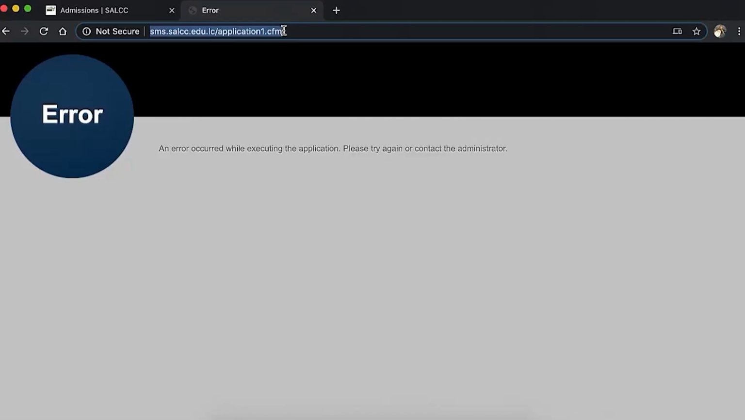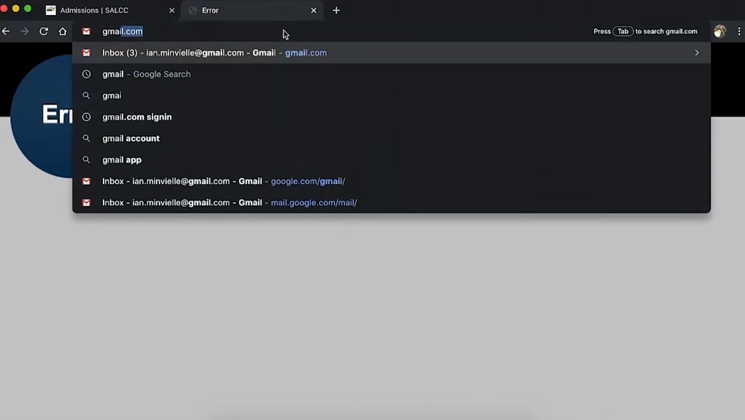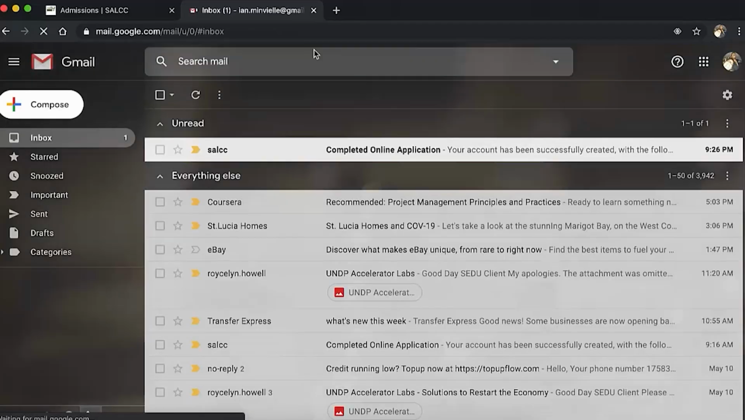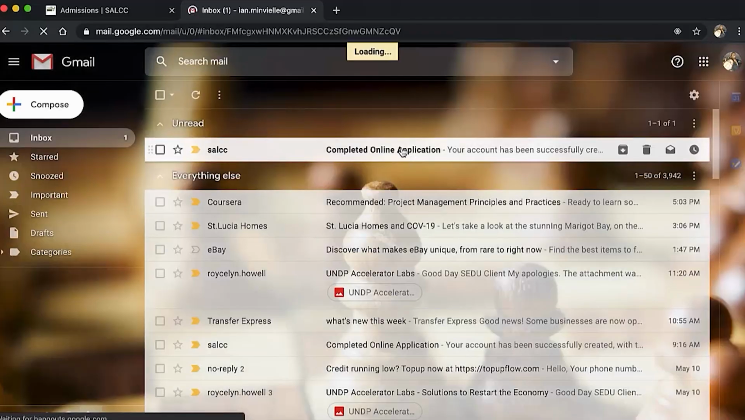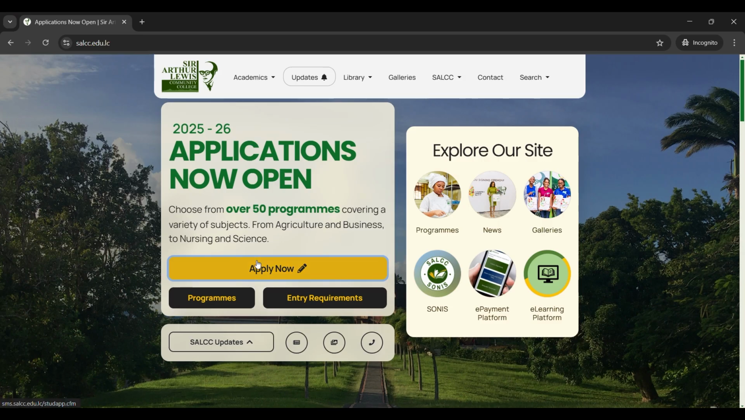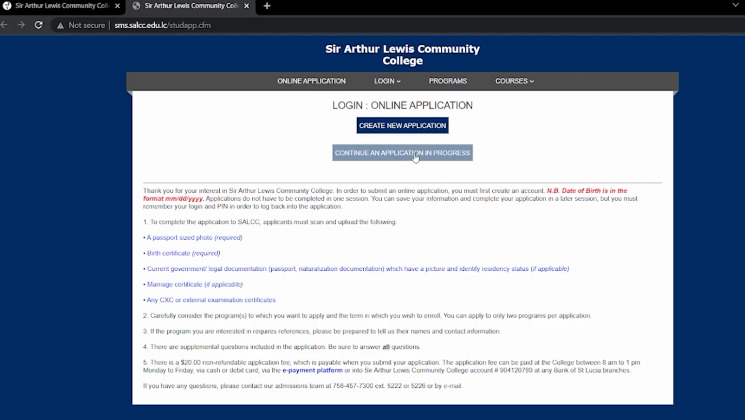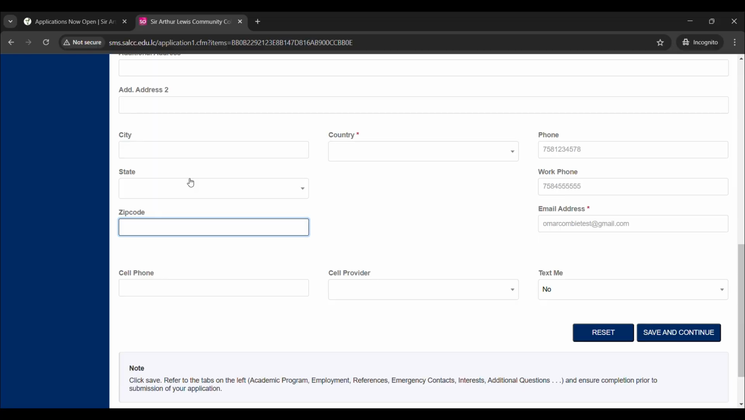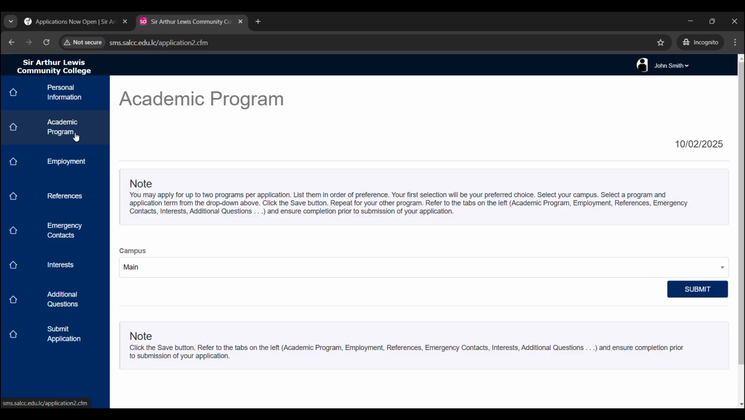If you happen to get an error message like this one, just go to the email address you provided and you will see an email from SALCC. In that email, you will find your login ID and PIN. Copy that information and return to our application page. Click Continue an Application. There you will enter your login information from the email and you will then be returned to the page where you left off, and your information would have been saved.